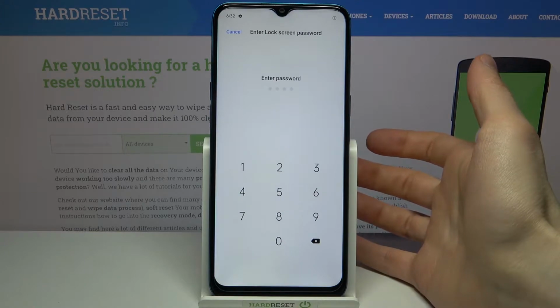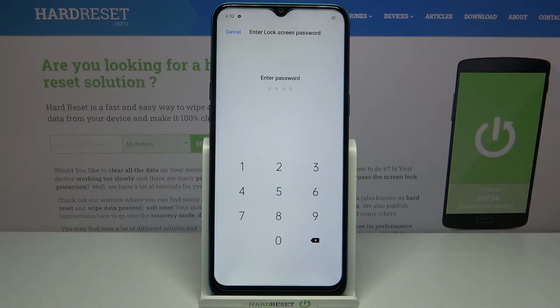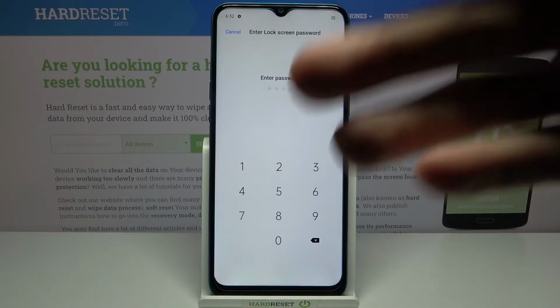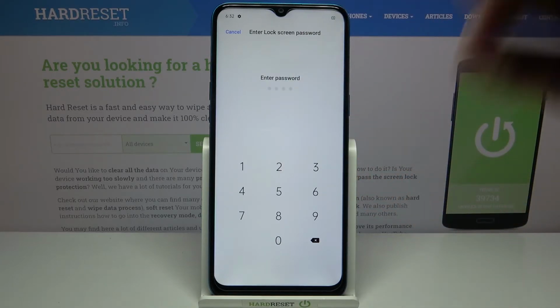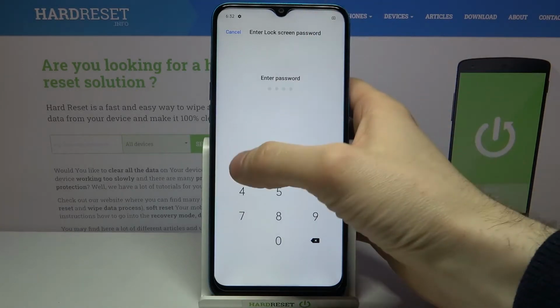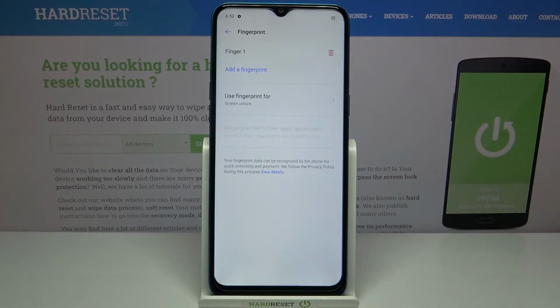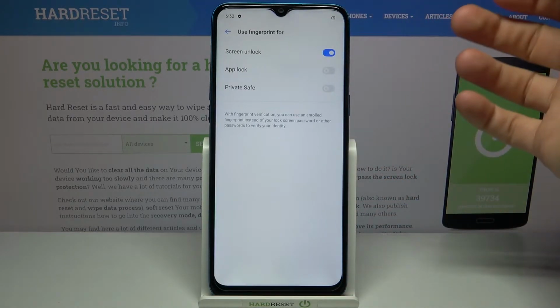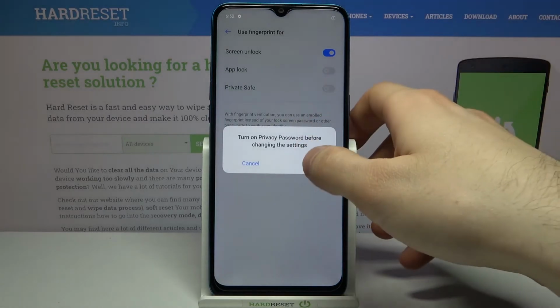So firstly, what you will have to do is to add a fingerprint. If you don't know how to add fingerprint on this device, you can find the video tutorial about it on our channel. So firstly, you'll have to go check out the video, add fingerprint. Then when you're in fingerprint section, you have to select use fingerprint for, then enable app lock.